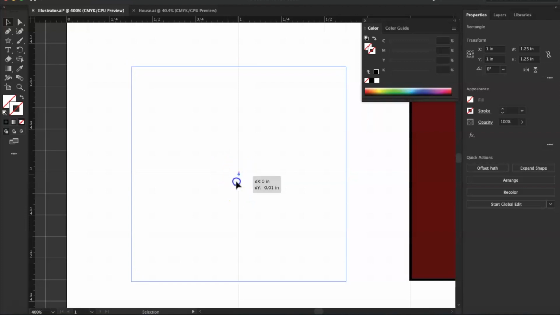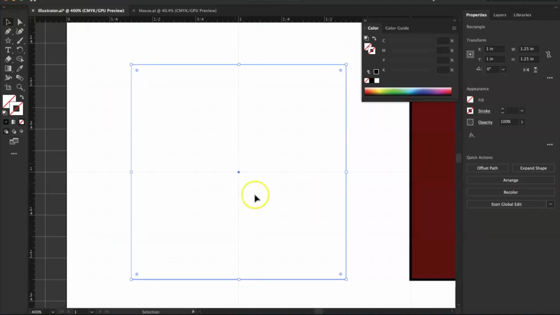But the center point allows you to pick up and move the object, but the center point also comes in handy when we get to some of these other tools in a second. Okay, let's see what some of these other tools do.